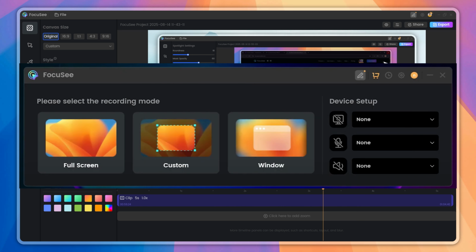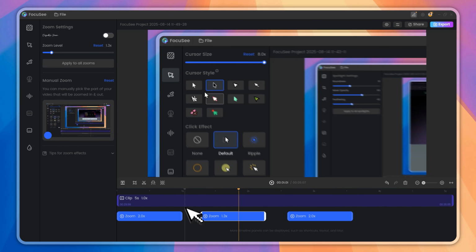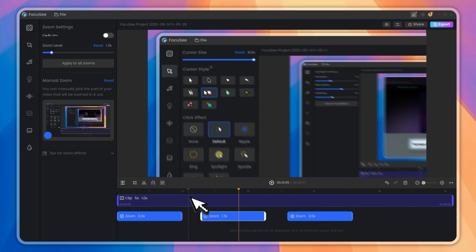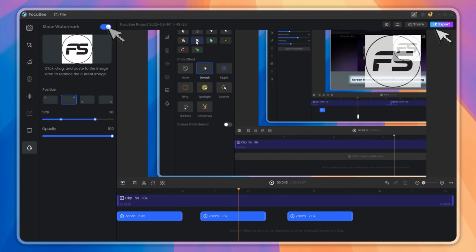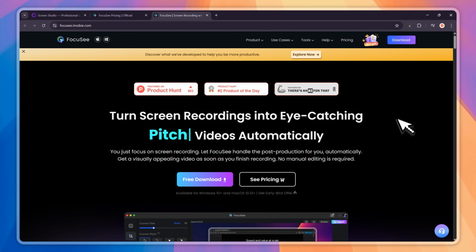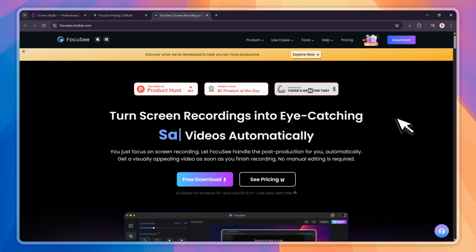Recording is simple. You can pick full screen, custom area, or a window, then pause and restart anytime. Focus C auto-applies zoom effects, lets you tweak them, add watermarks, and export in the right size for social media. It also works with any desktop app, unlike some browser-based tools, making it perfect for demos, tutorials, and marketing videos.